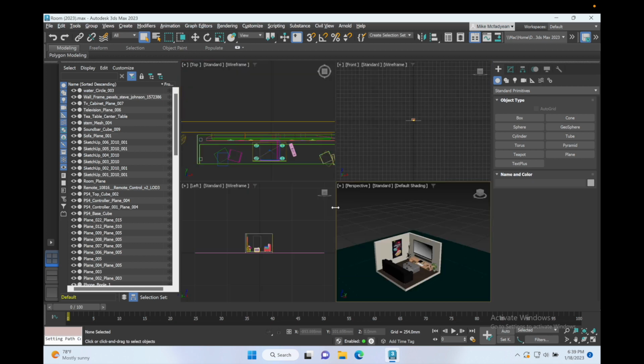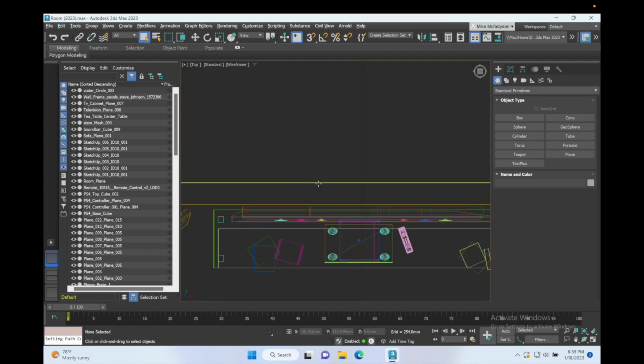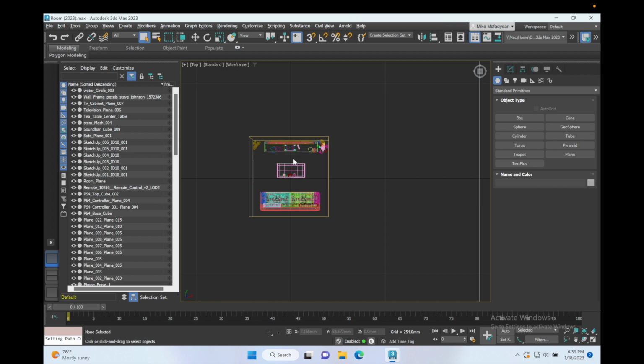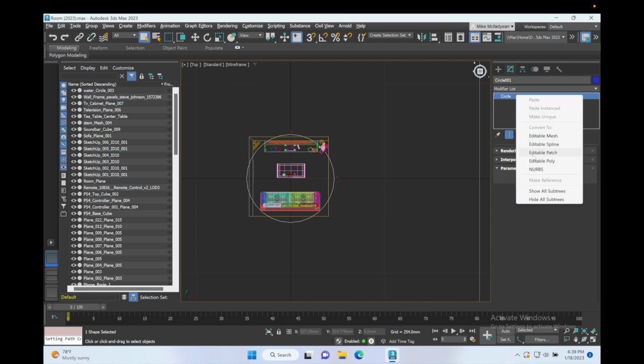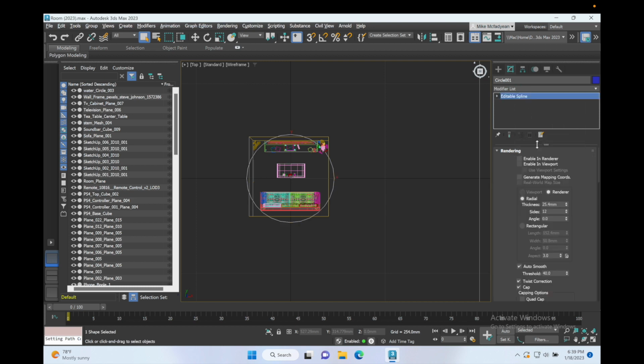So I'm going to do that in my top view. So there's the room, and I'm just going to go to my create tab and then to shapes and then to circle. I'm going to go to the center of the room and just drag out a circle like that. Right click, go to modify, right click, editable spline.